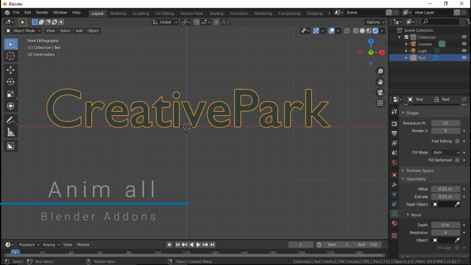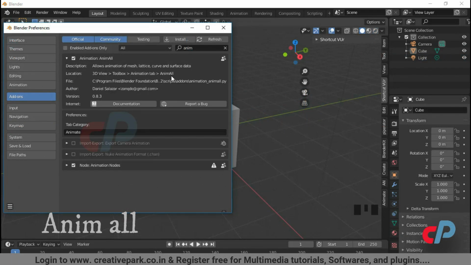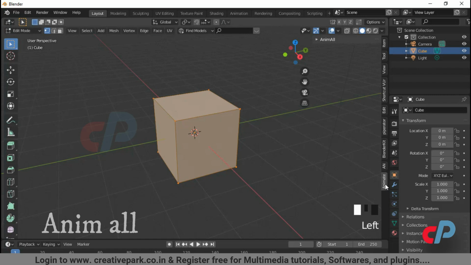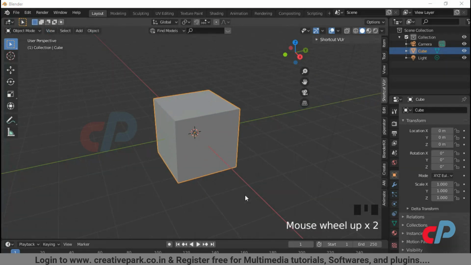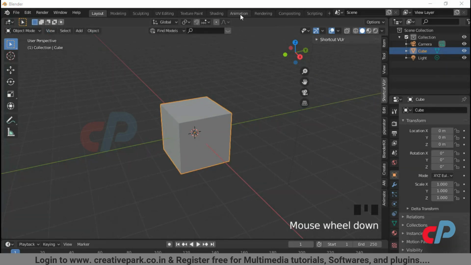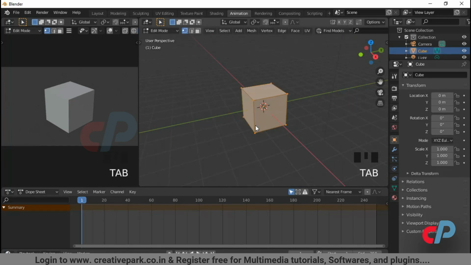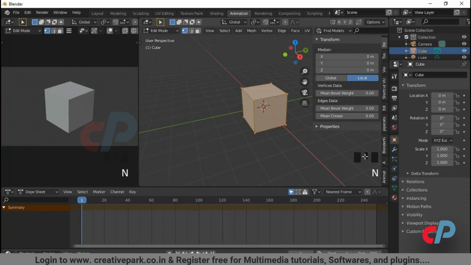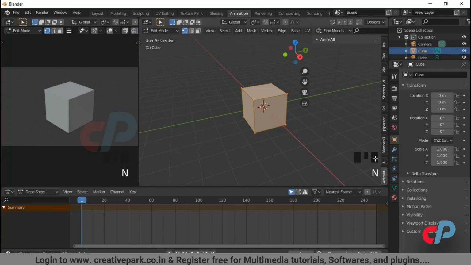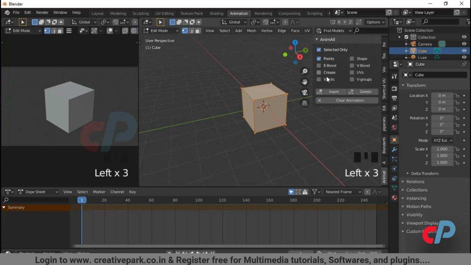Number 13. Anim. With this add-on, we can animate vertices, bevel weight, vertex colors, and others. Before we start, change viewport to animation workspace. Anim add-on works only in edit mode. Click the points checkbox in Anim submenu to animate the vertices. To keyframe, press the insert button.